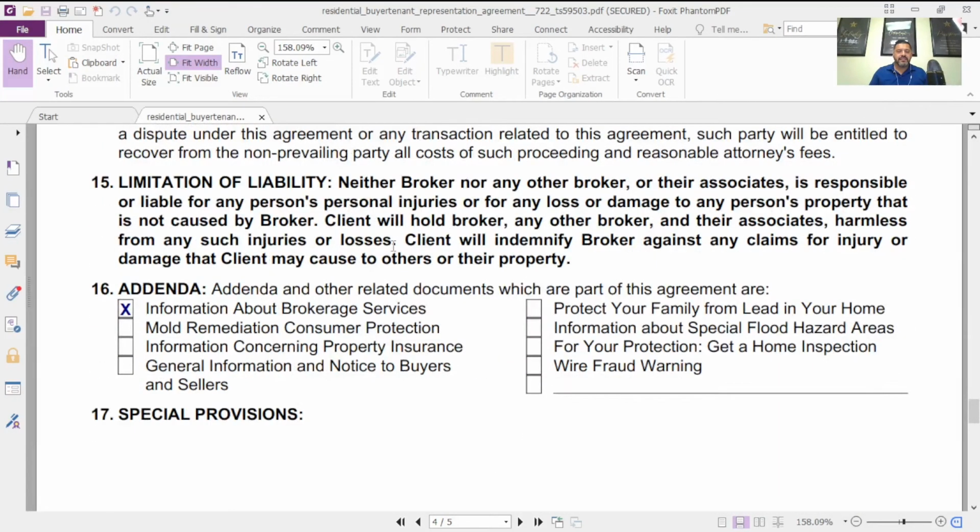In paragraph 16, addenda, this is where there are options to list addenda that you are attaching to the contract. Here I am marking information about brokerage services because this form has to be included no matter what. So I have it selected, and these other ones you can add them if it pertains to the contract that you have. And if there is one that is not listed here, then you select this one and you add the form that you're attaching to this agreement. Okay.